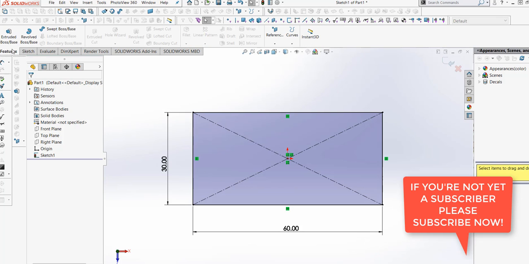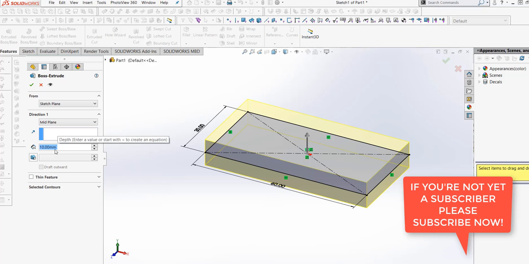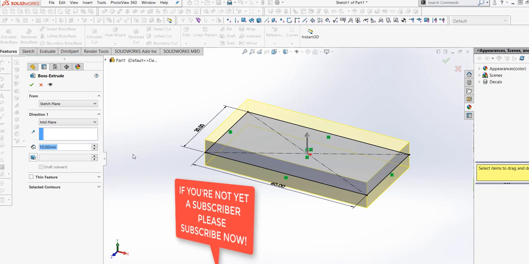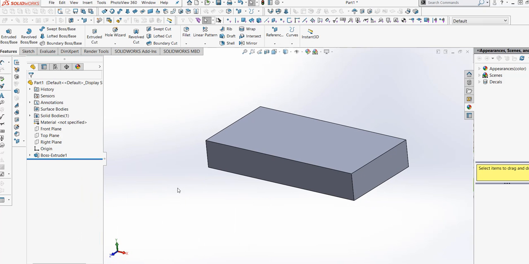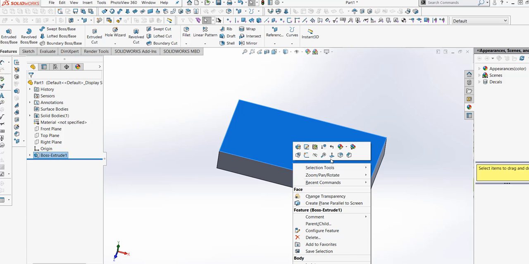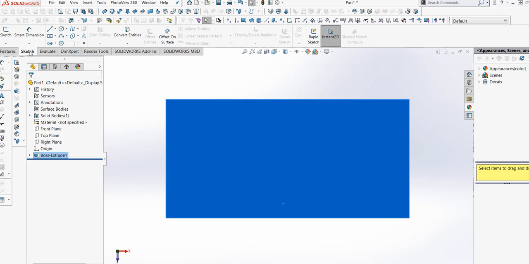Then press the feature tab and then extrude the boss. It says blind going up, but I usually use the midplane, and then put 10. Let's put it as 10 as the default. Press the dialog box to exit, and then normal to the base, and let's sketch it again.